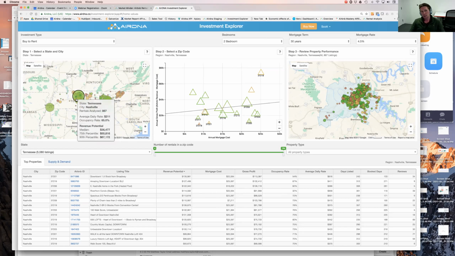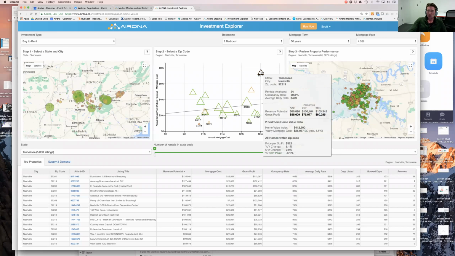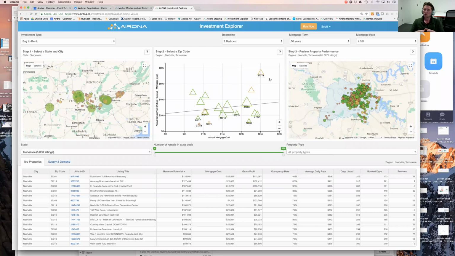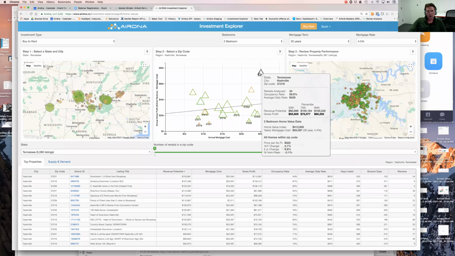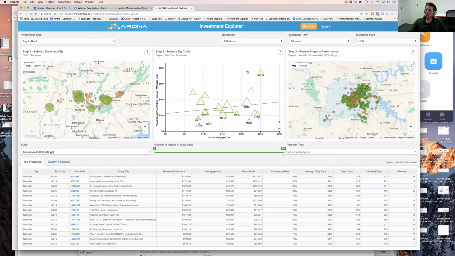So what I've done here is I selected Nashville. Once I select Nashville, that populates this center chart here. This center chart is a separate triangle for every single zip code in the Nashville market. The size of the triangle is the size of the market, and the location of the triangle is going to be how much money we think this property can earn in the short-term rental market. So let me dive into that a little bit.